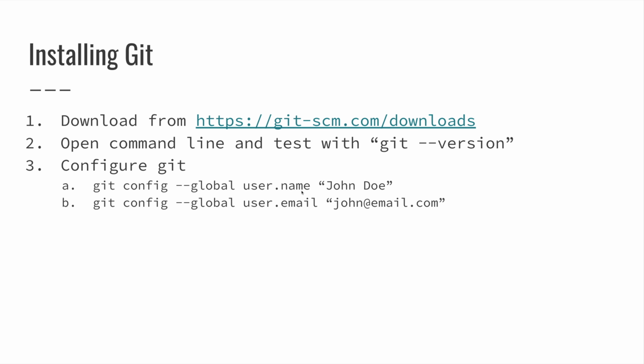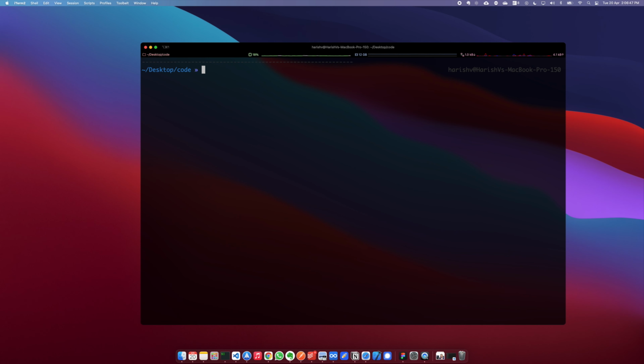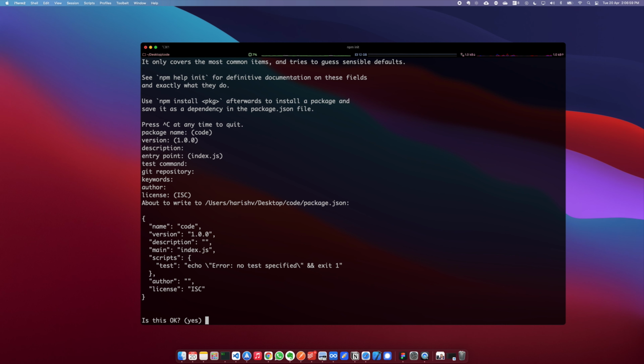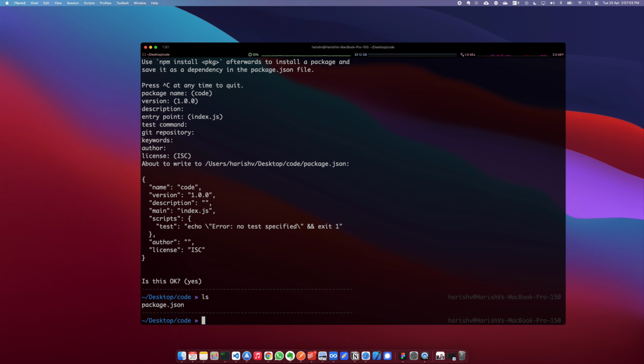And now let's take a look at a very simple project where we can use Git. I'm just going to clear this. I'm in a code repository, but it's going to be empty. I'm going to instantiate a new node project with a simple command, npm init. I'm going to accept all the defaults here, and once done, it would create something called package.json.